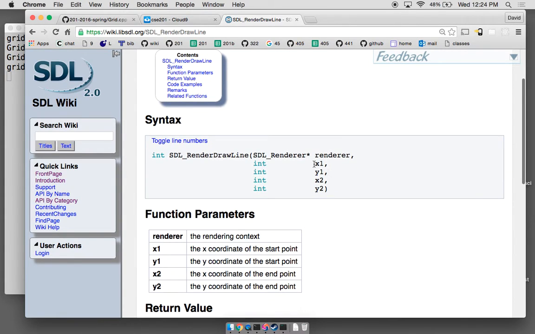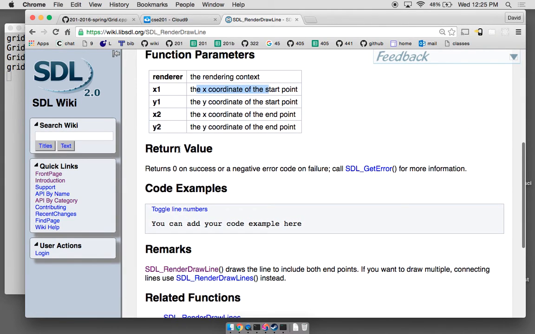And so here it is. The first argument is a pointer. By the way, that asterisk, you have to know what pointers are here. That's a pointer to this SDL renderer. And then we've got the points that are defined. This is the from point and then the to point. See, x1, the x coordinate of the start point, and so on. Return value: return 0 on success, or a negative error code on failure.